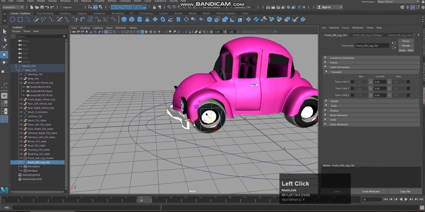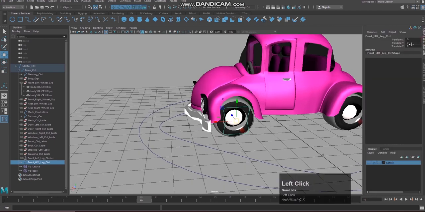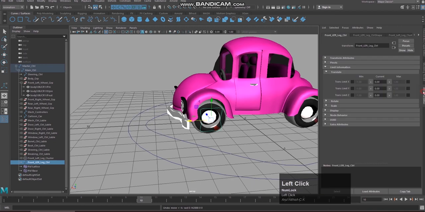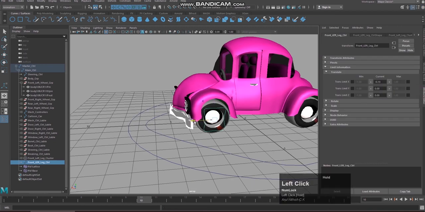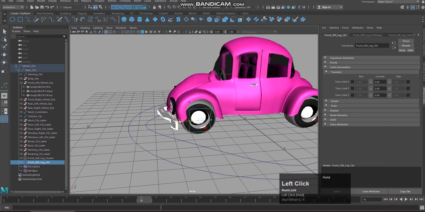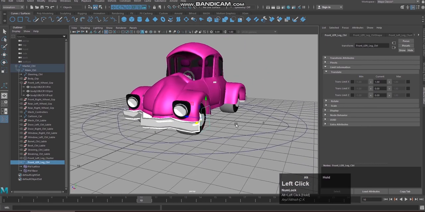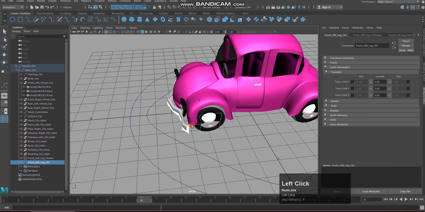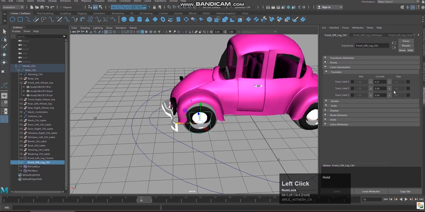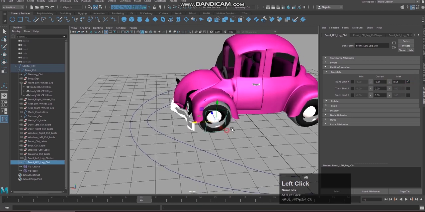So I'm just coming to the, what this is, which axis, translate x, this is translate x. So I'm going to attribute editor, translate x, maximum value. The maximum value first we need to give. This is the maximum value I'm giving. And I'm just giving the minimum value like this.